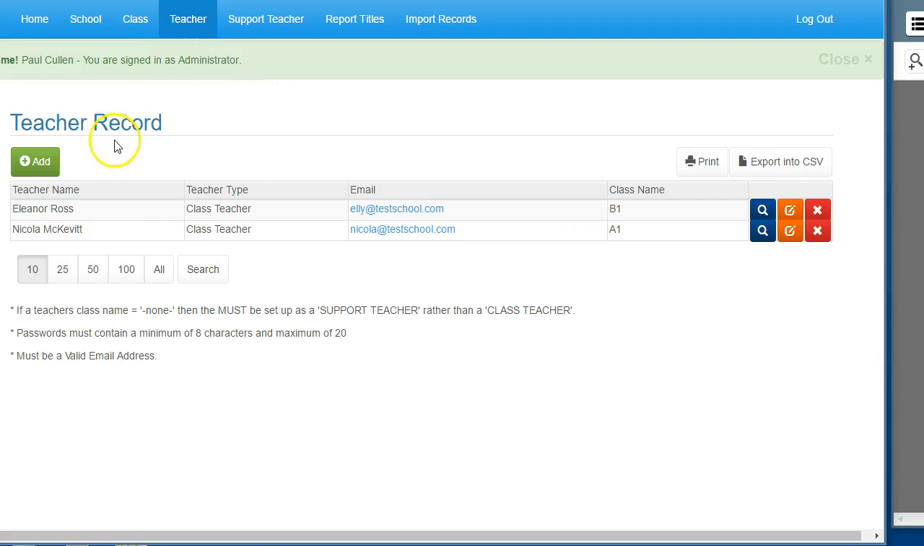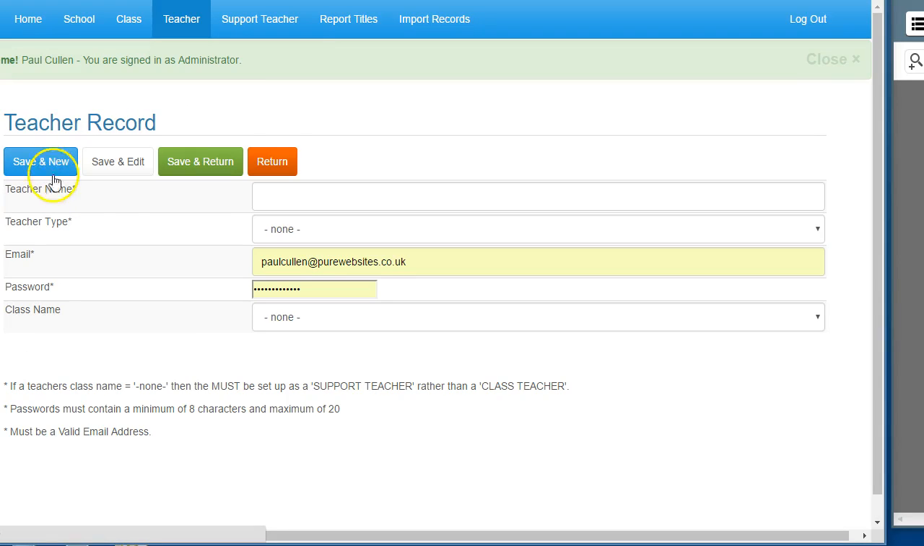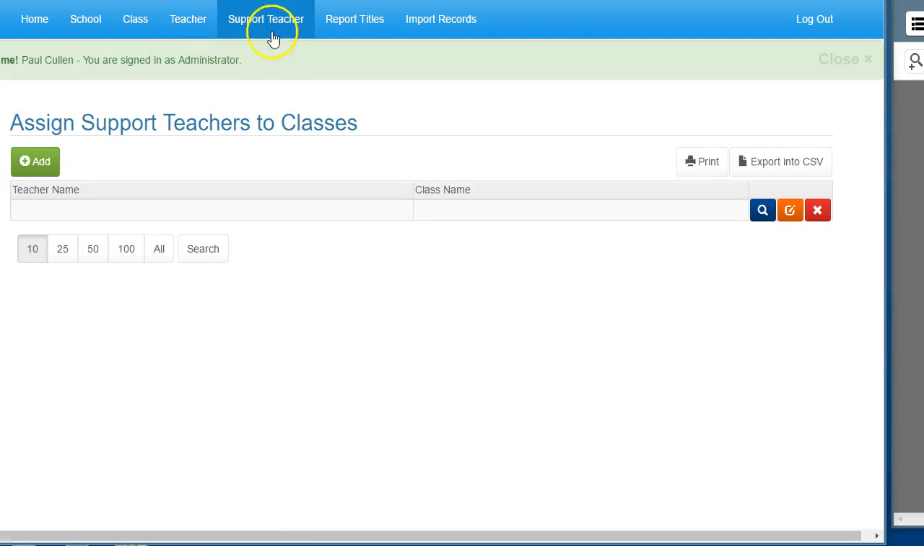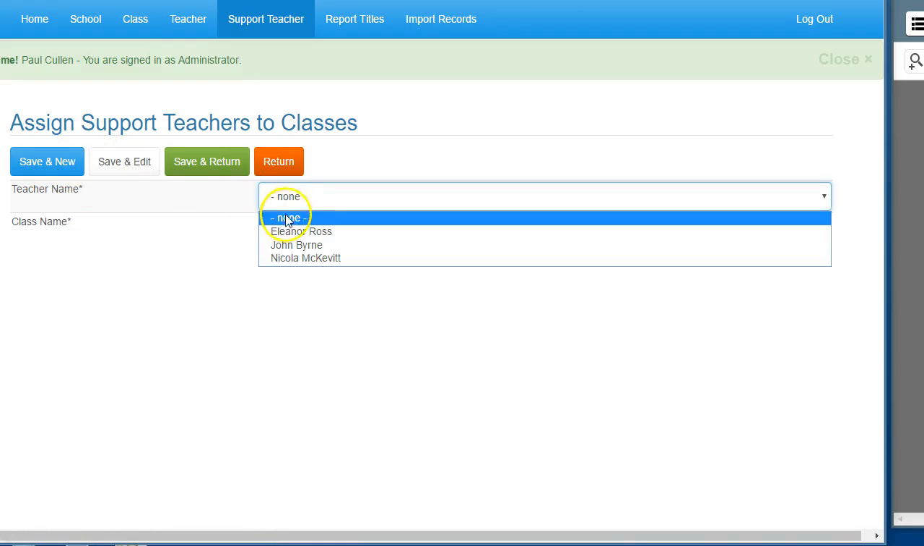To add a support teacher, select the Teacher menu tab and select Add. Add the teacher name and select Support Teacher from the teacher type. Then add an email and password for them to log in. Once complete, you can assign a support teacher to one or several classes so that they can report on students. To assign a support teacher, select the Support Teacher from the menu tab. Select the teacher and select the class and save.